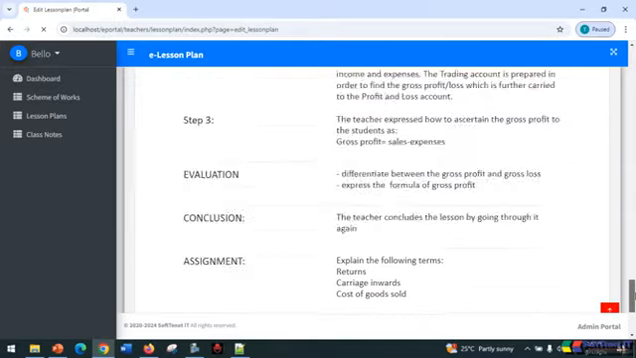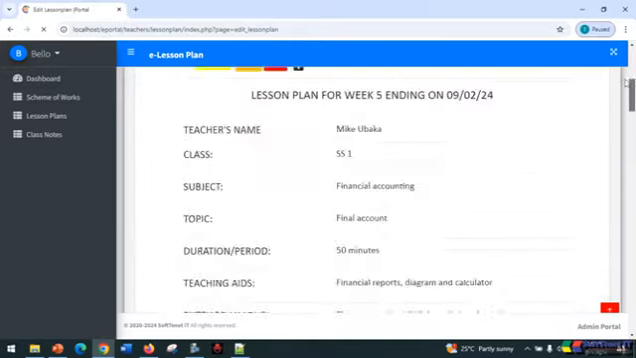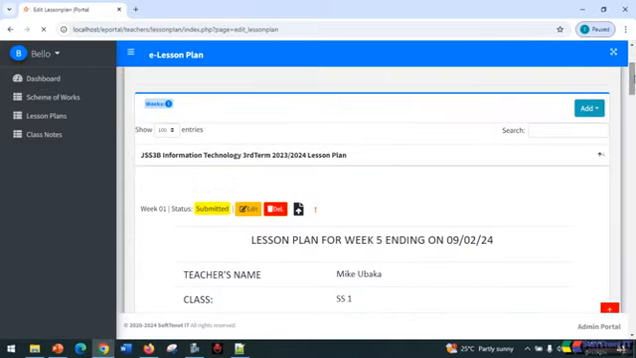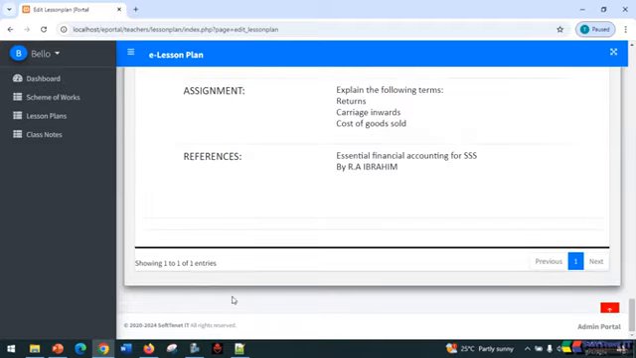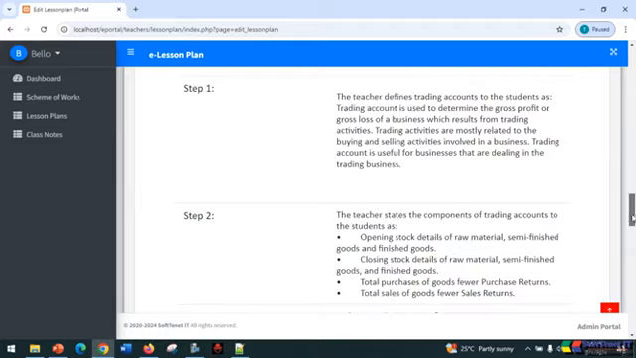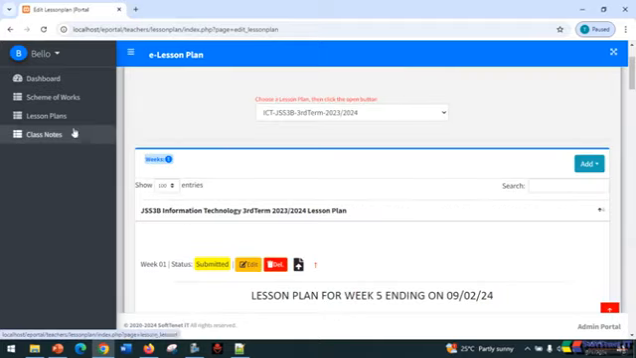You can see this is the lesson plan I just uploaded. Whenever the admin approves this lesson plan, this status that is showing yellow, submitted now, will turn to green and the text there will be approved. And when you come down here, you see the signature of the head of the department that approved it. The signature of that person will appear underneath here. That's how this particular option works for lesson plan.